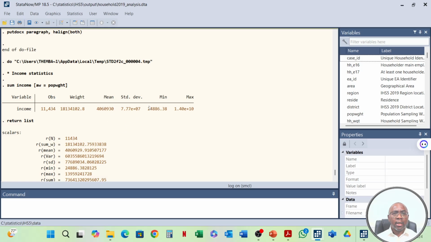And the mean income in this case is about 4 million kwachas. And then that's the standard deviation, and then the minimum is 24,000, and then up to about something like 14 or 140, 14 billion, I think, right? Of course, that could also be an outlier.